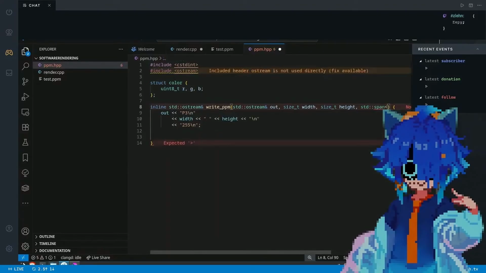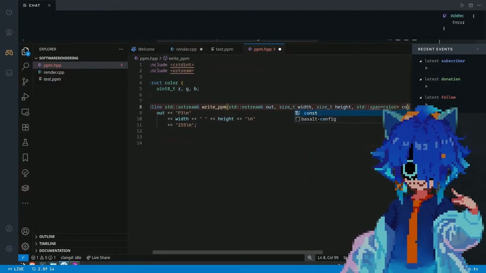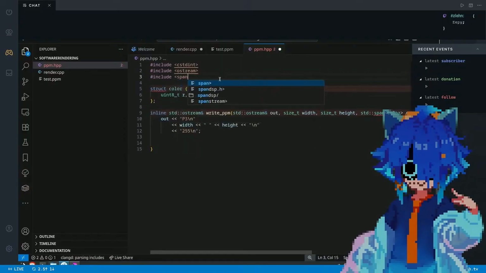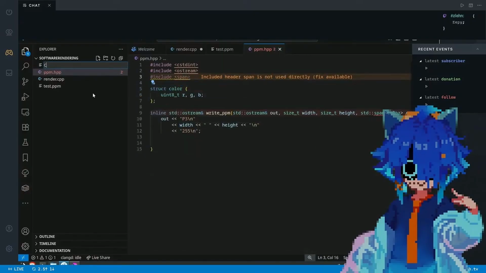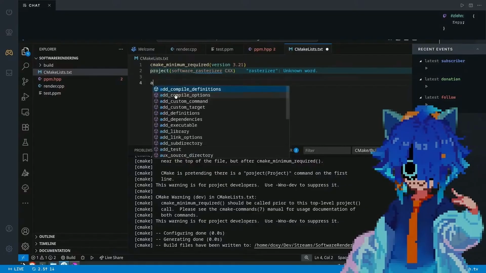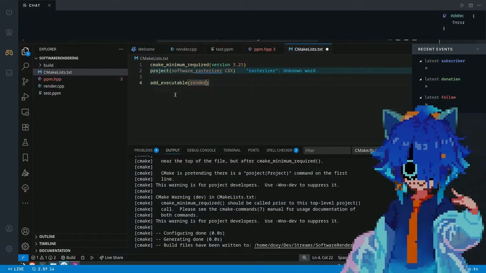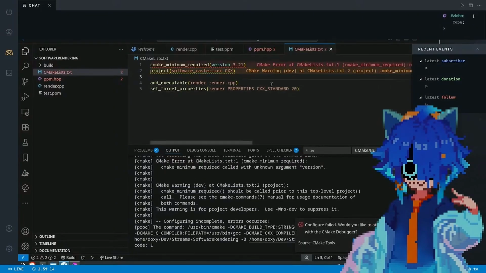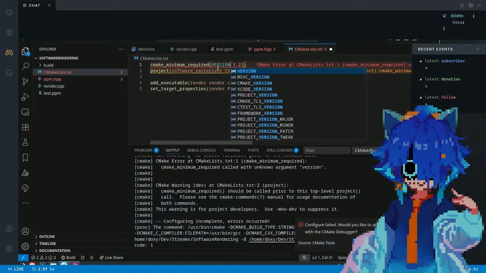So std::span of Colors, and this is going to be our color data. We're going to need to include span. Since we're using span, we're going to have to go to CMakeLists.txt and set cmake_minimum_required version 3.21, project software rasterizer C++. And then we're going to add_executable render, and take render.cpp. And then we're going to set_target_properties render properties CXX_STANDARD 20, so that we have access to span, and it wants CXX to be in all uppercase.